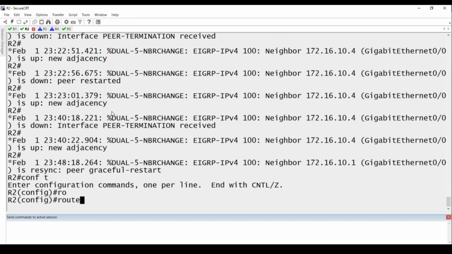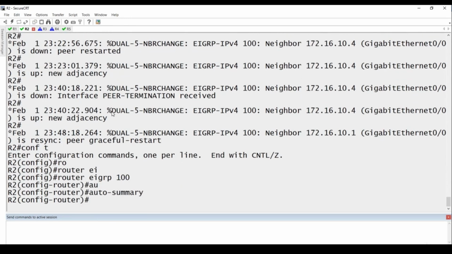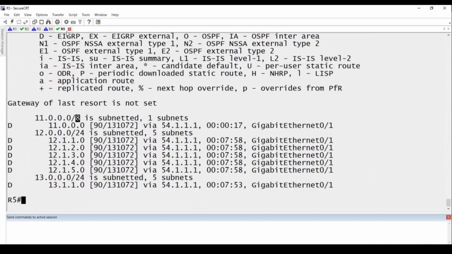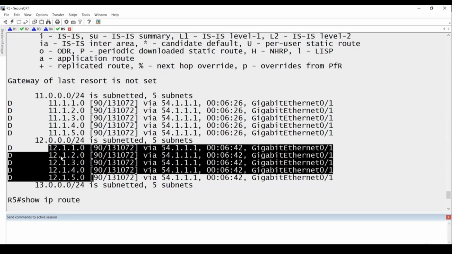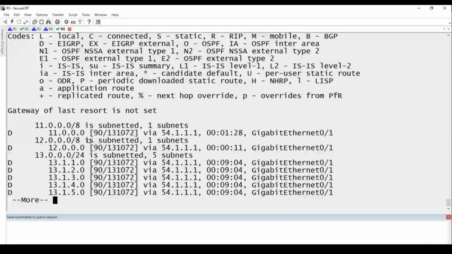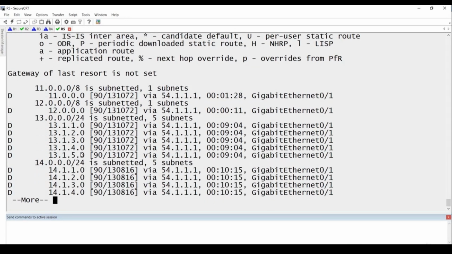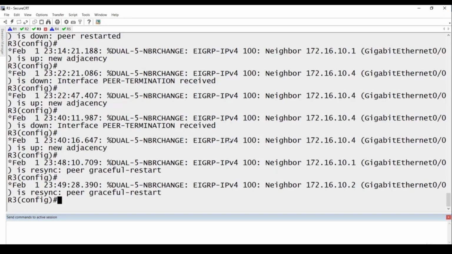So okay, what we need is to do a couple more routers. Let's go to R2 and router EIGRP 100, and what we need is auto-summary. Okay, and if we go to R5 now and show IP route, just one route was advertised to us, which is good. So our routing table is much cleaner now. If we do that for R3 and R4, it will be even cleaner. So let's just do it quickly for R3.